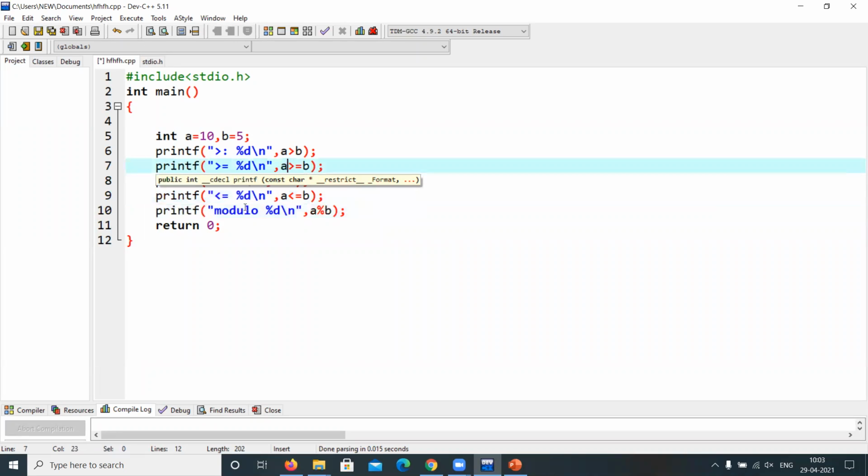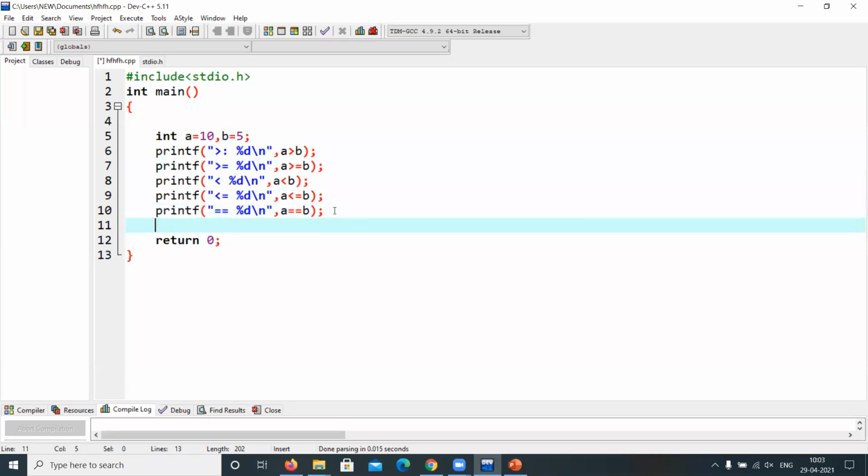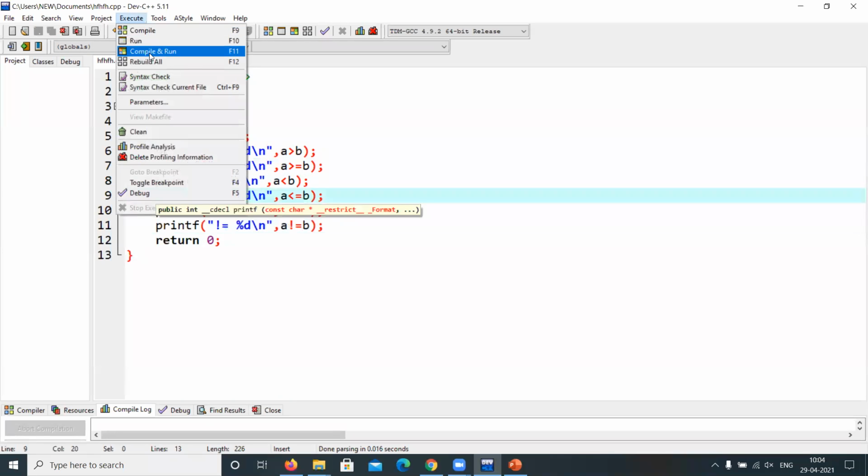And then we will check whether A is equal to B or not. And we will check one more time, A is not equal to B. In this case, A is not equal to B. We will check that. Now let me save and execute here.